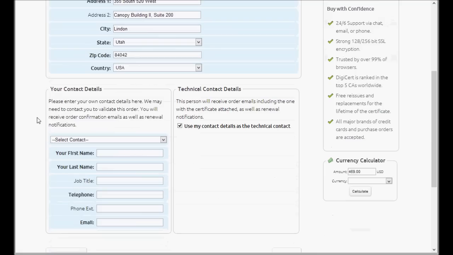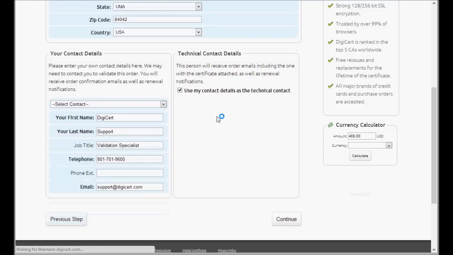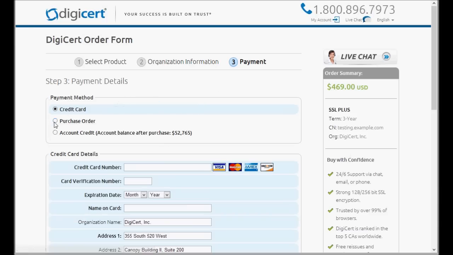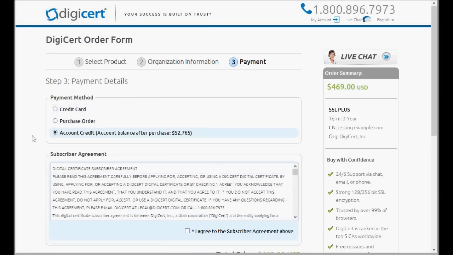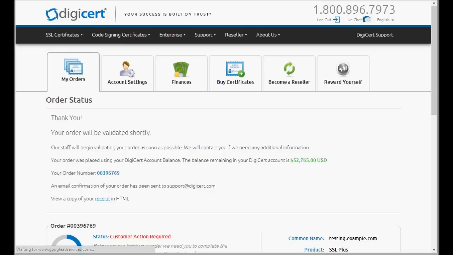Fill out your organization information, your contact information, and finally payment information. I'll use account credit. Okay, so we have an order submitted to our validation team at this point.